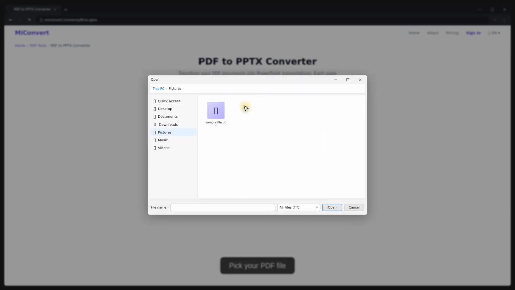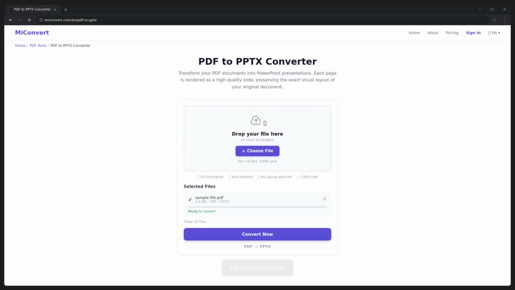Click Choose File here. Browse to where your PDF file is, click on it, and hit Open. That's all you need to do. There it is. File's loaded and looking good. Now, just smash that Convert Now button and let the magic happen.